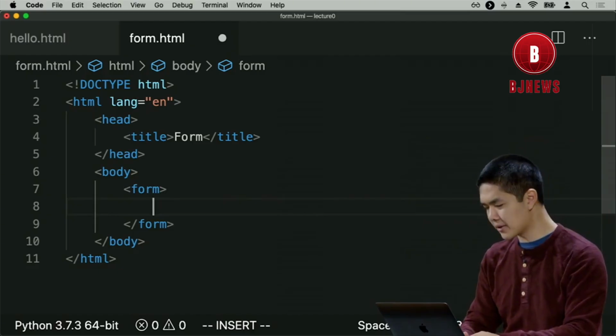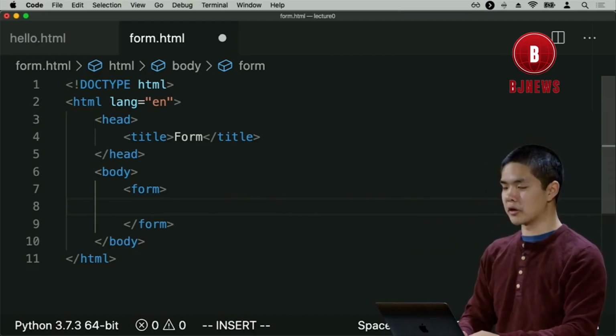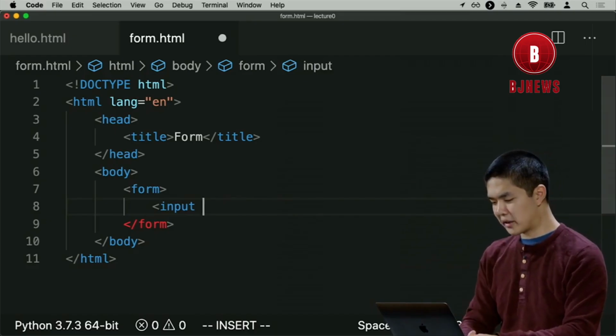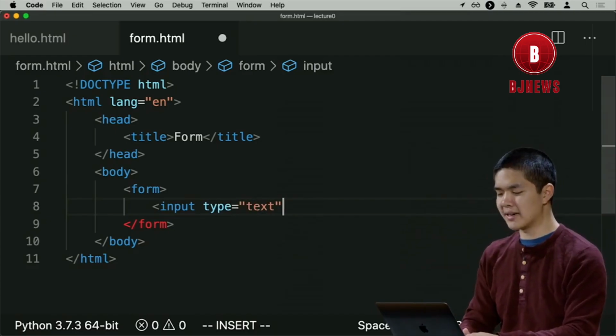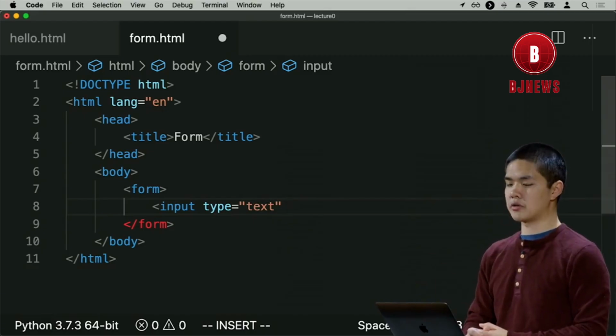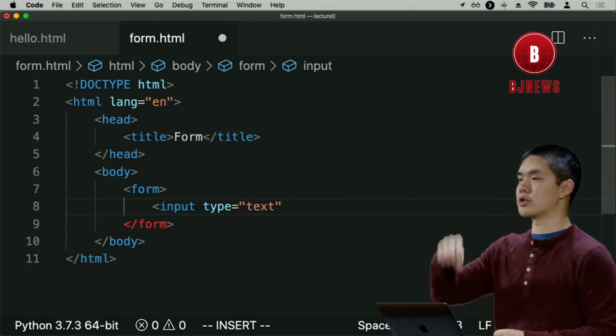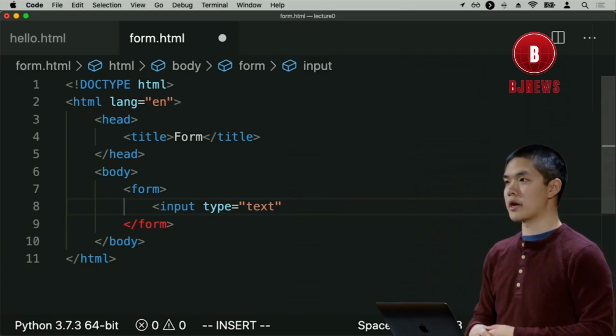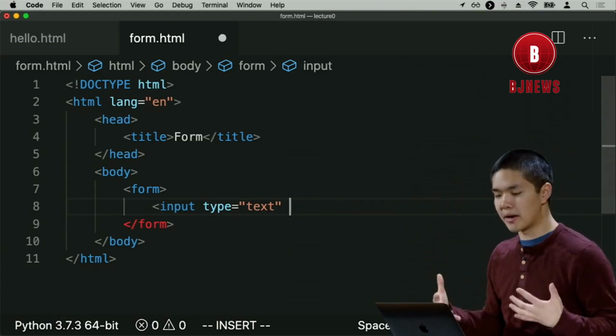So how would we do that? Well, in order to create an input field, we're going to use an input tag whose type in this case is going to be text. There are a number of different ways that users might provide input to a form. They might type in text. They might choose from a drop-down menu. They might choose from a radio button option. Or they might provide input as by clicking on a button, for example.